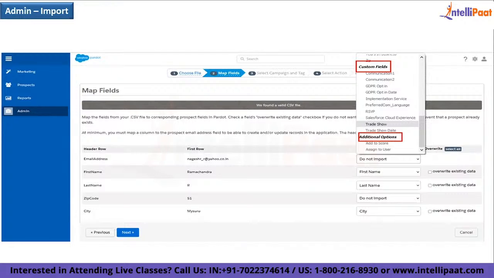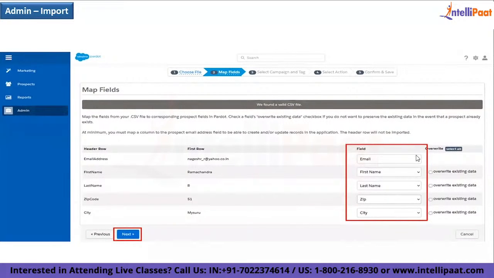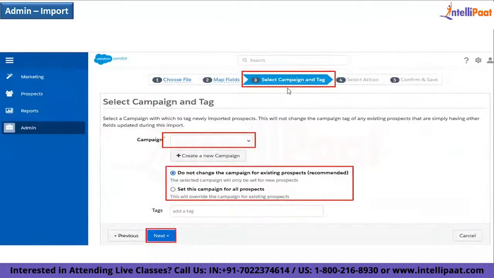Because once the sync starts, it will check for the CRM ID. If the CRM ID is not there, it will go for the email address, then the contact and the lead, and then the assigned user. If the assigned user is also not there, it will be retained only in Pardot. So this is where you can assign a user and get them created on the CRM or synced with the CRM. Now, once you complete the mapping of the fields, you can click on the next button, where it will take you to selecting a campaign and a tag.